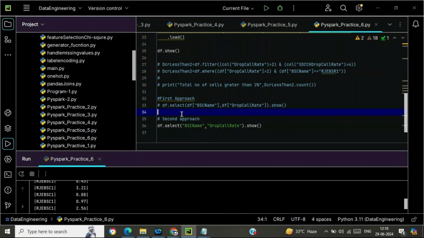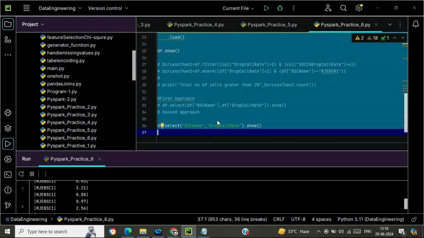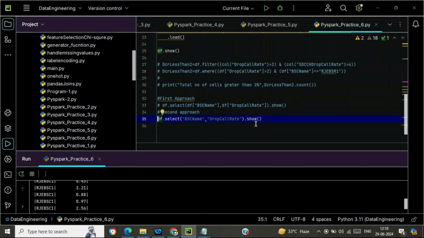If you are going to work on this particular data, then definitely you need to store it in another data frame. This particular operation will provide you another data frame, and on top of that you can run .show and any other operation in order to get the outcome from that data, like count or describe. You can apply those particular functions.